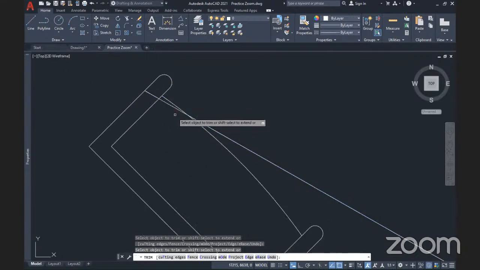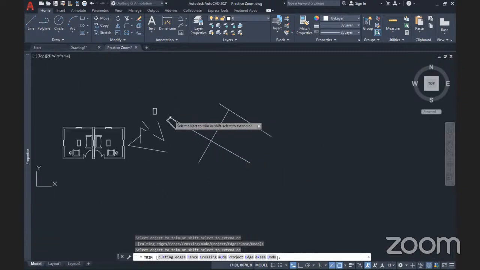Hope you understand. If you understand, say yes as we close. You hold down shift to extend using the trim tool, and you hold down shift to trim using the extend tool.